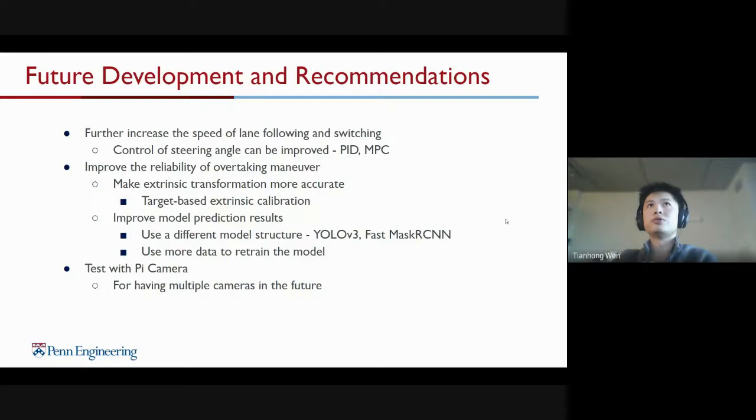And to improve the reliability of the overtaking maneuver, there are two major factors that we can change. So first one is the extrinsic transformation. To make the extrinsic transformation more accurate, we can perform a target-based extrinsic calibration method by using, for example, AprilTags, put them around the room and let the vehicle travel around and take pictures, and use those to fit a transformation of the camera frame to the world frame.